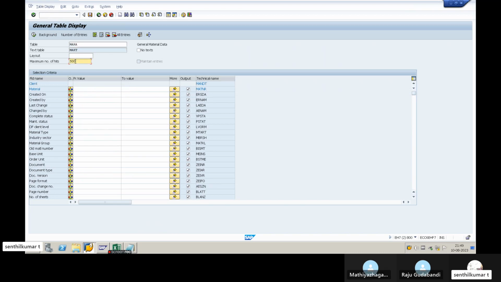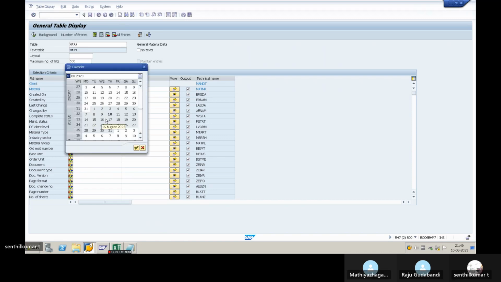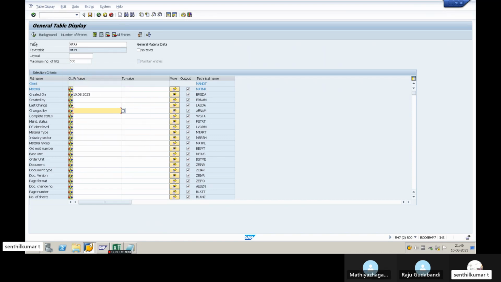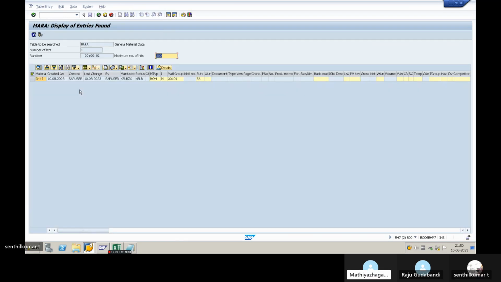Okay, this is our material. Created on today's date, I will give today's date and execute. So it will display only one line item. This is the main master data table, MARA, the material master table. It contains a lot of information.